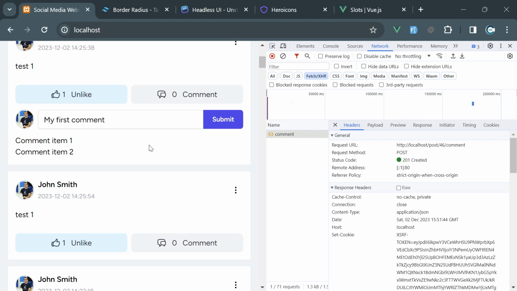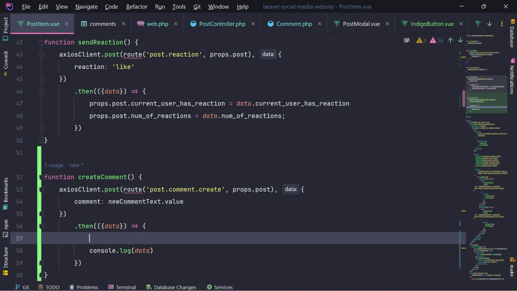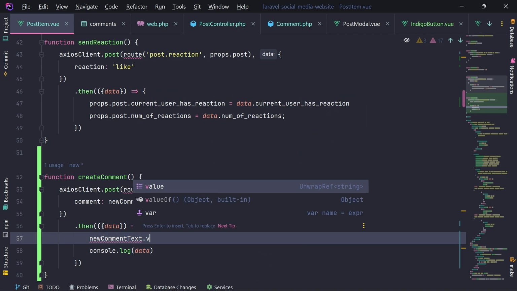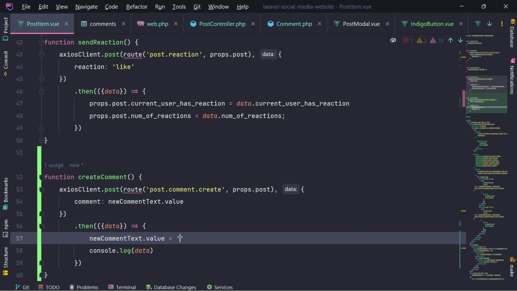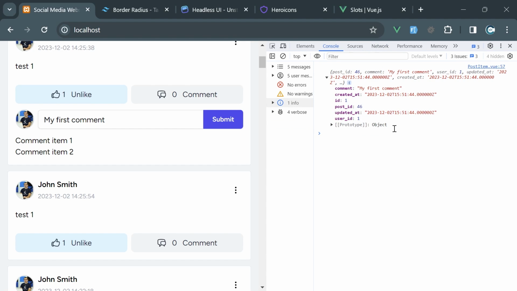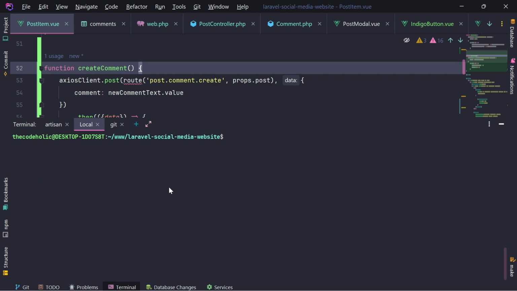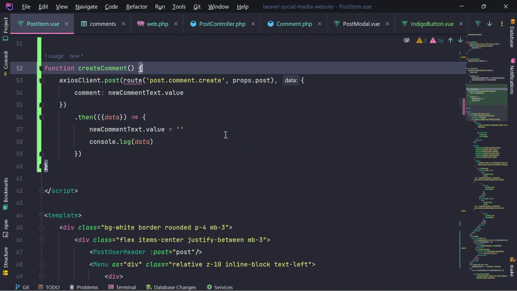Okay, so we have created the comment. When the comment is created in the post item, we need to reset this. So new comment text.value should become an empty string. We get this data, which is actually a comment. We can see this right here. So this is the entire comment, but we need the user information of the comment as well. So definitely we need to create the comment resource. So let's go inside the container, style container, php artisan make:resource CommentResource. Okay, that was created.